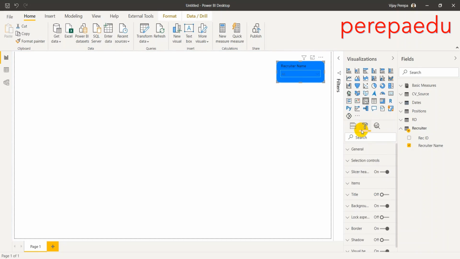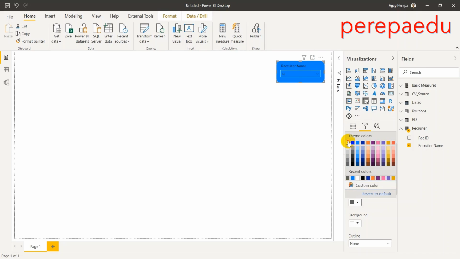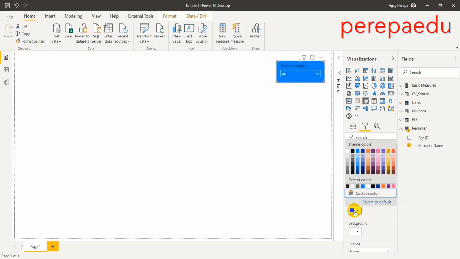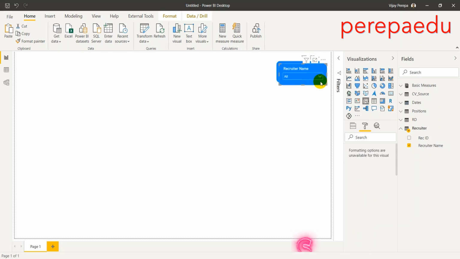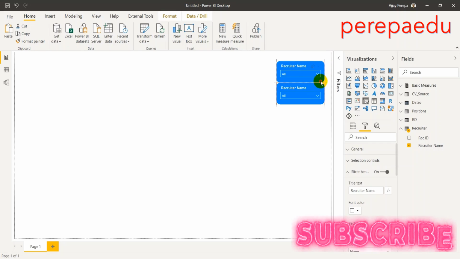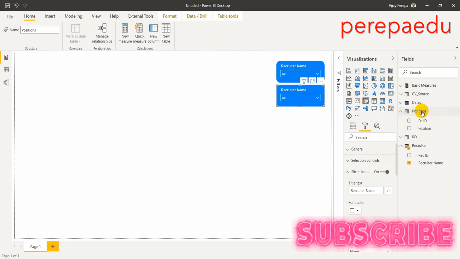So I need to add the text color. For that I need to go to items and items font color is white. Also slicer header should be white. Now I can add remaining slicer. So let me copy this, paste it below, and then here I'll be adding the positions.